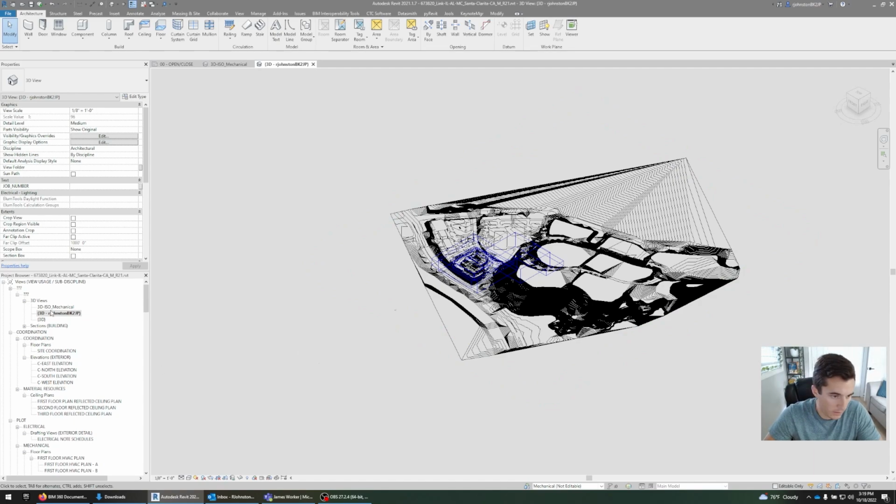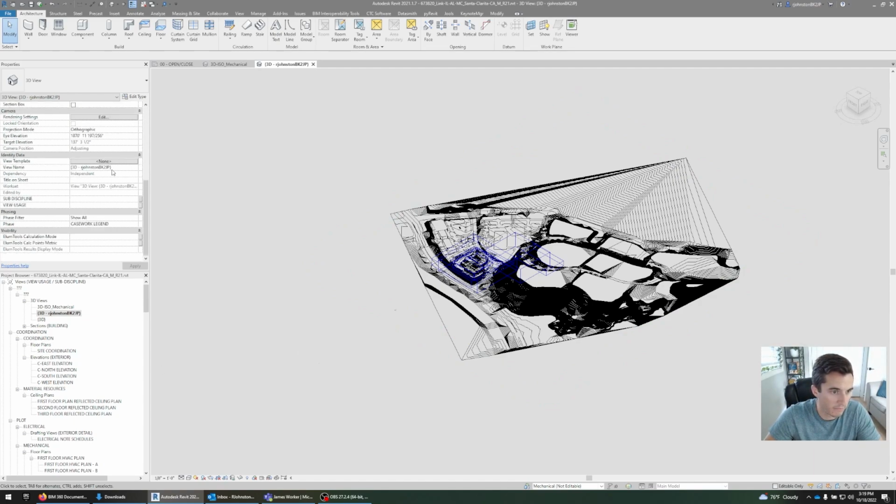And then what I have to do next and first is change the name to 3D underscore ISO underscore, and then whatever trade we're working in. So this is a mechanical model, so I'll just name this mechanical. And then always organize your views as soon as you create them. Keeps the model nice and tidy.